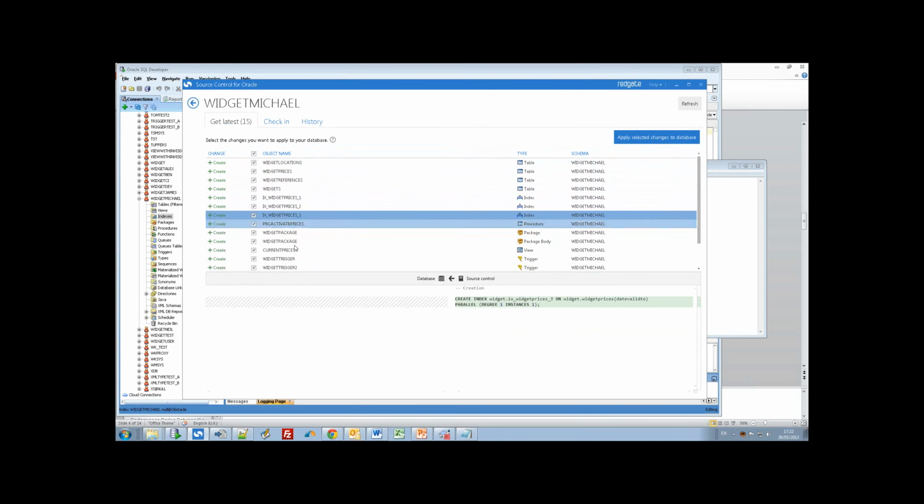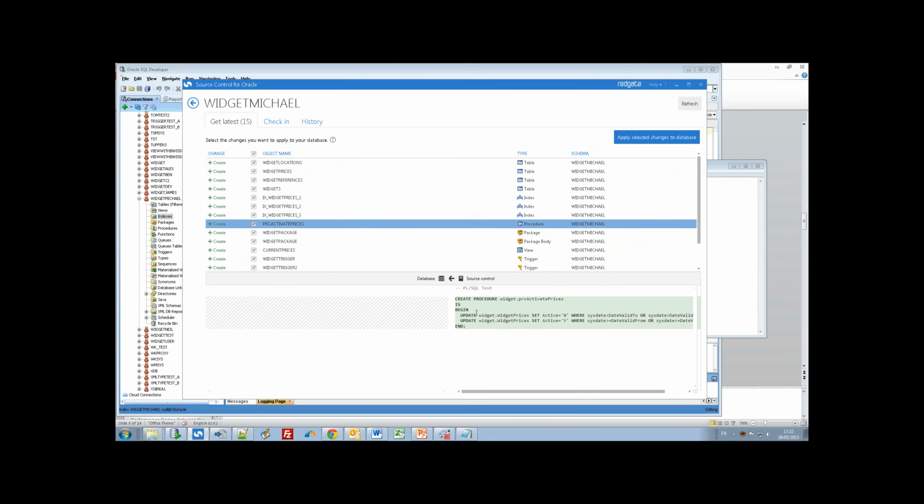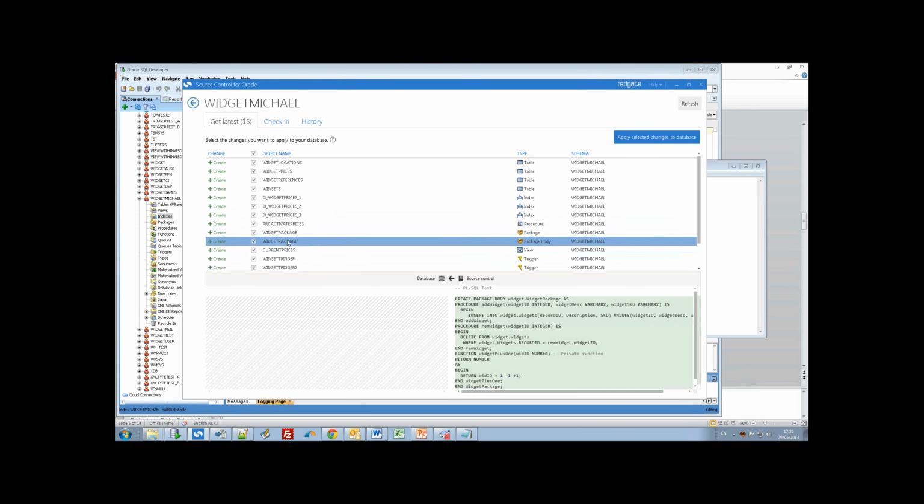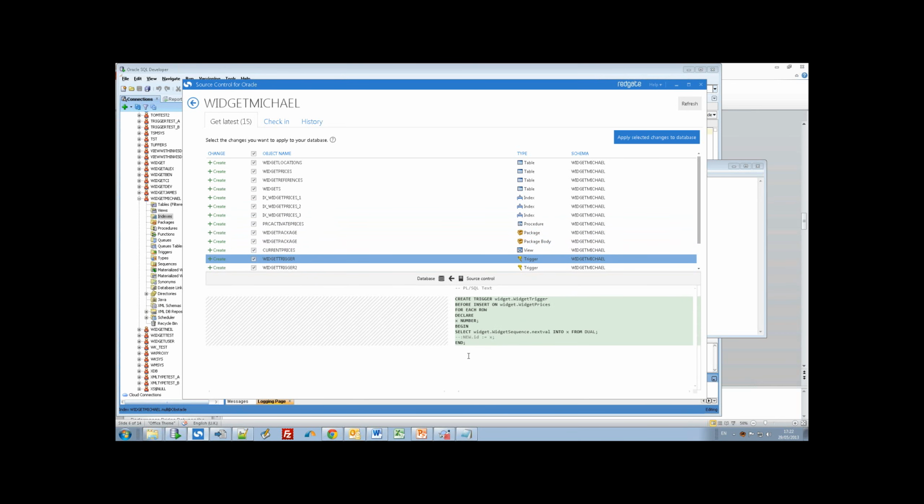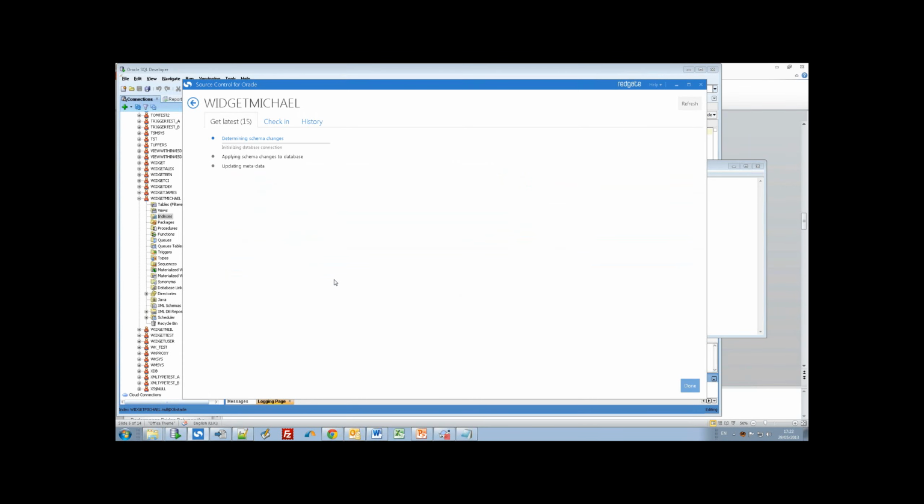Once again, we can scroll down and look at the side-by-side diff view. These are all in source control, remember, and we're going to apply these changes to the database. So I'll show you at the end that this widget Michael schema will be populated with these changes. So simply click on this button, apply selected changes to the database. Again, it runs through this very quickly.